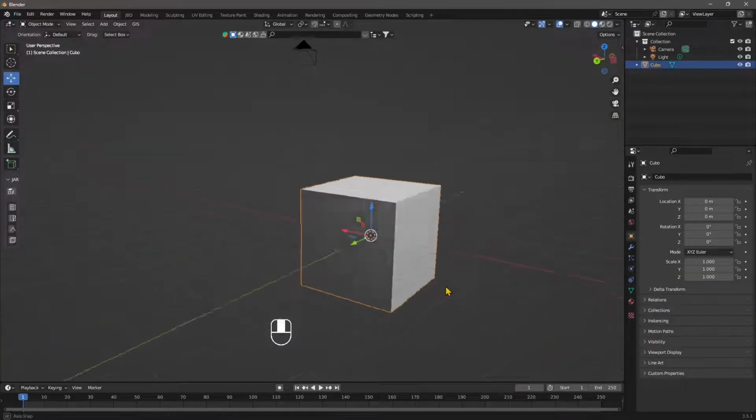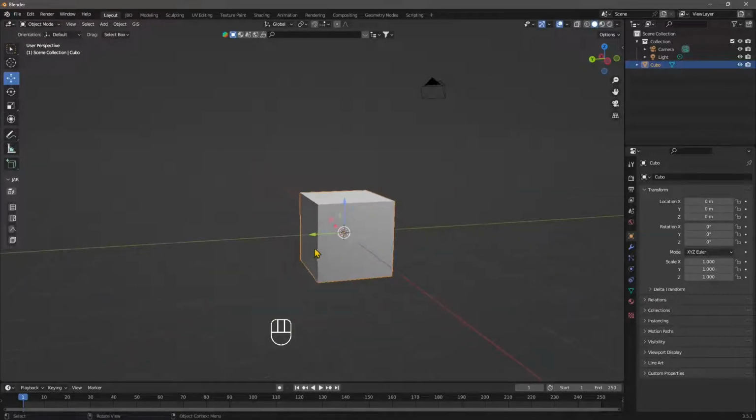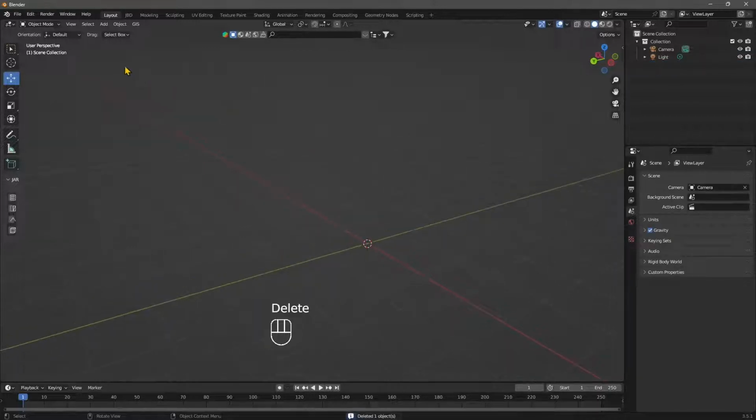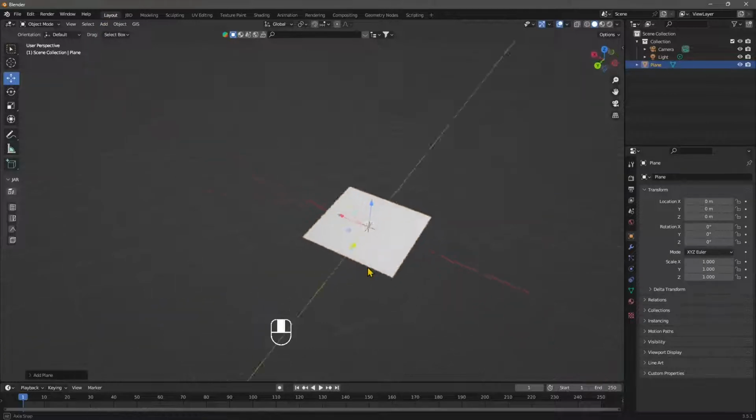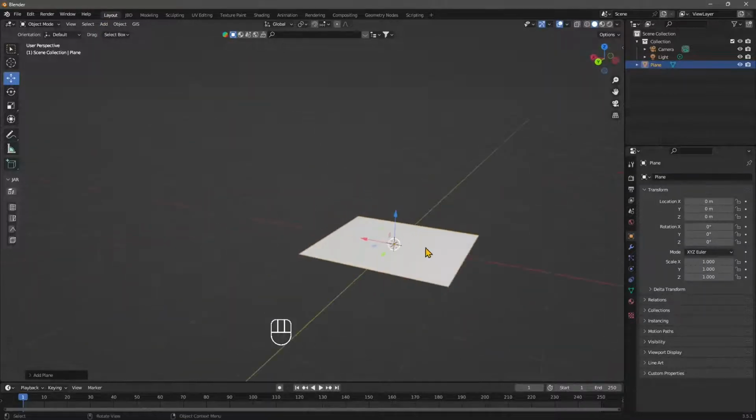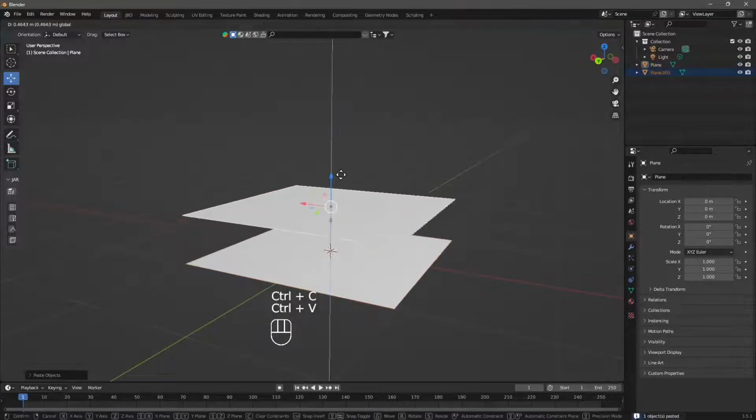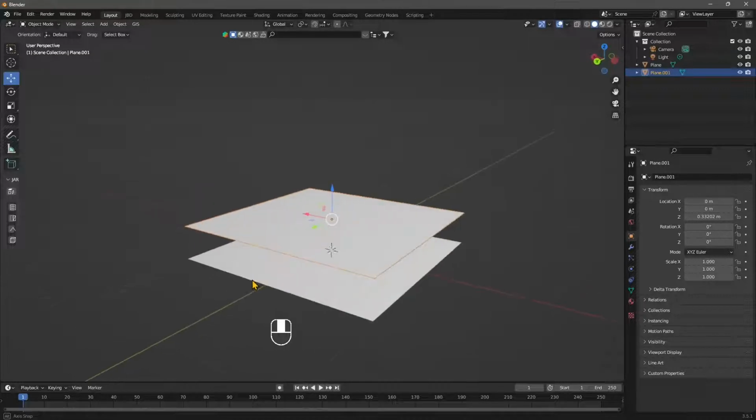Now for the base of the column, I can use a box, but in this case, I want to do everything from the beginning. So I'm going to delete this box and start by adding a simple plane. This is going to be the base of our column. Then I want to copy this, so I do Control C, Control V, and copy it up like this. I can also do an extrusion if I want. That's fine, but I'm going to show you other tools that are less popular.